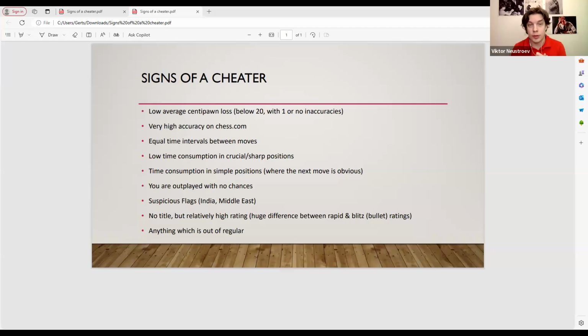Today we are going to talk about cheating. So we are going to try to recognize whether you are playing against a cheater or not. Maybe it will be easier for you to identify it and report, because cheating is a real problem nowadays, especially on online platforms such as Lichess and chess.com. Especially on chess.com, there are a lot of cheaters.